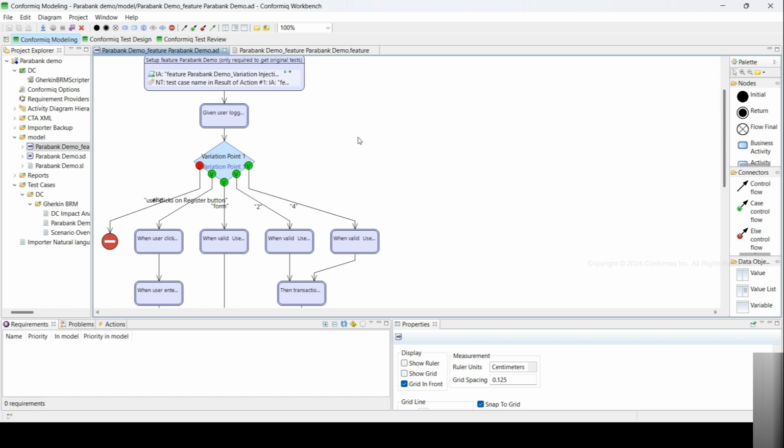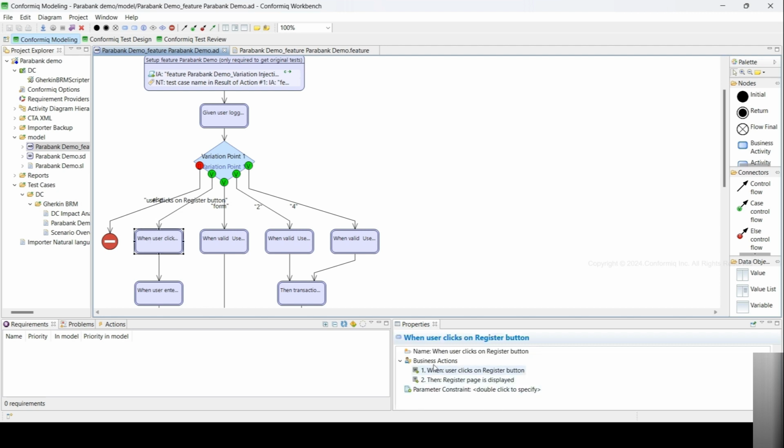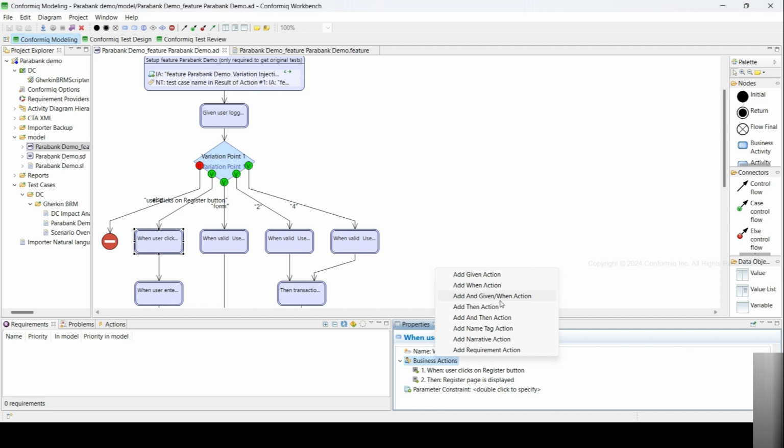The next enhancement you can find is the introduction of two new keywords, And given or when, and And then. It is the And functionality which is now added for the user action as well as for the verification action. When you click on any of the business activity nodes and then click on business actions, you can see two new keywords, Add And Given or When action and Add And Then action. The And given or when action serves the same purpose as When, but it has to be used along with the user action, that is the input actions, and the And then action is for the verification actions.